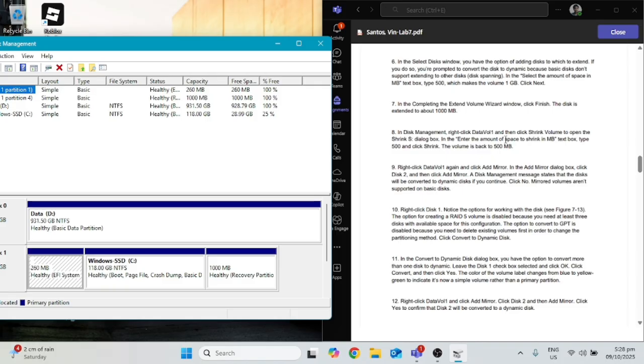Number 9, right-click Data Volume 1 again and click Add Mirror. In the Add Mirror dialog box, click Disk 2 and then click Add Mirror. Disk Management displays a message stating that the disk will be converted to a dynamic disk if you continue. Click No. Mirrored volumes aren't supported on basic disks.